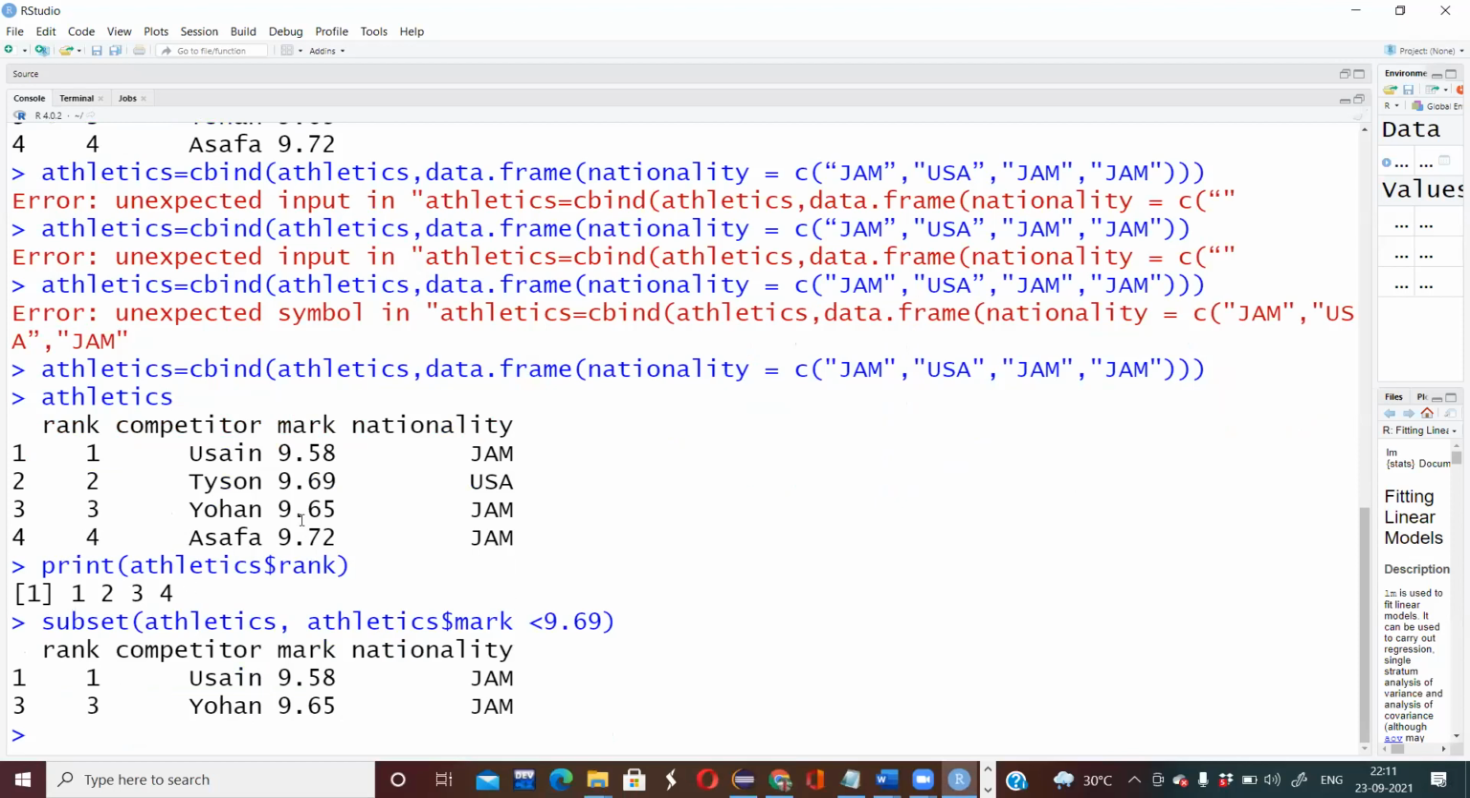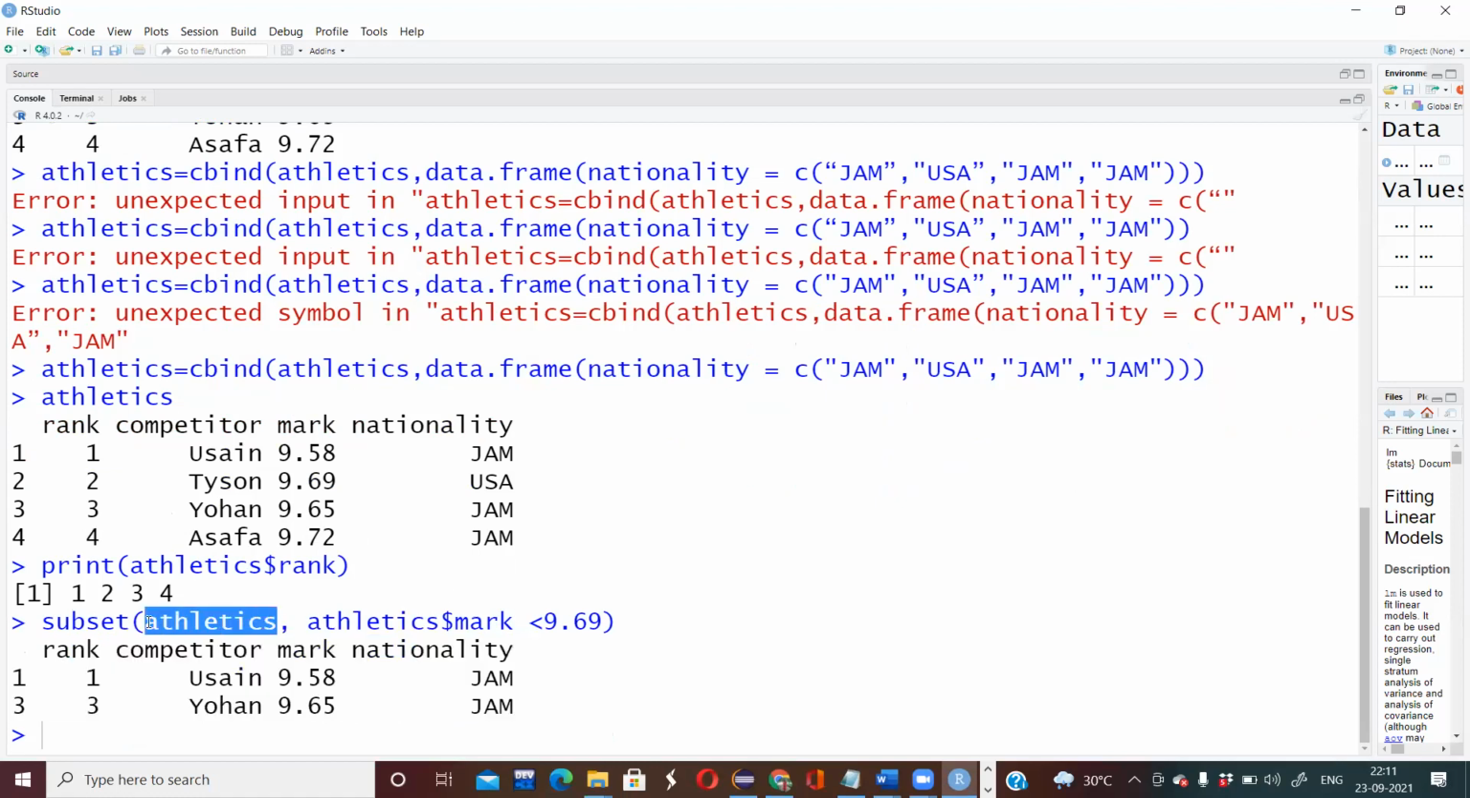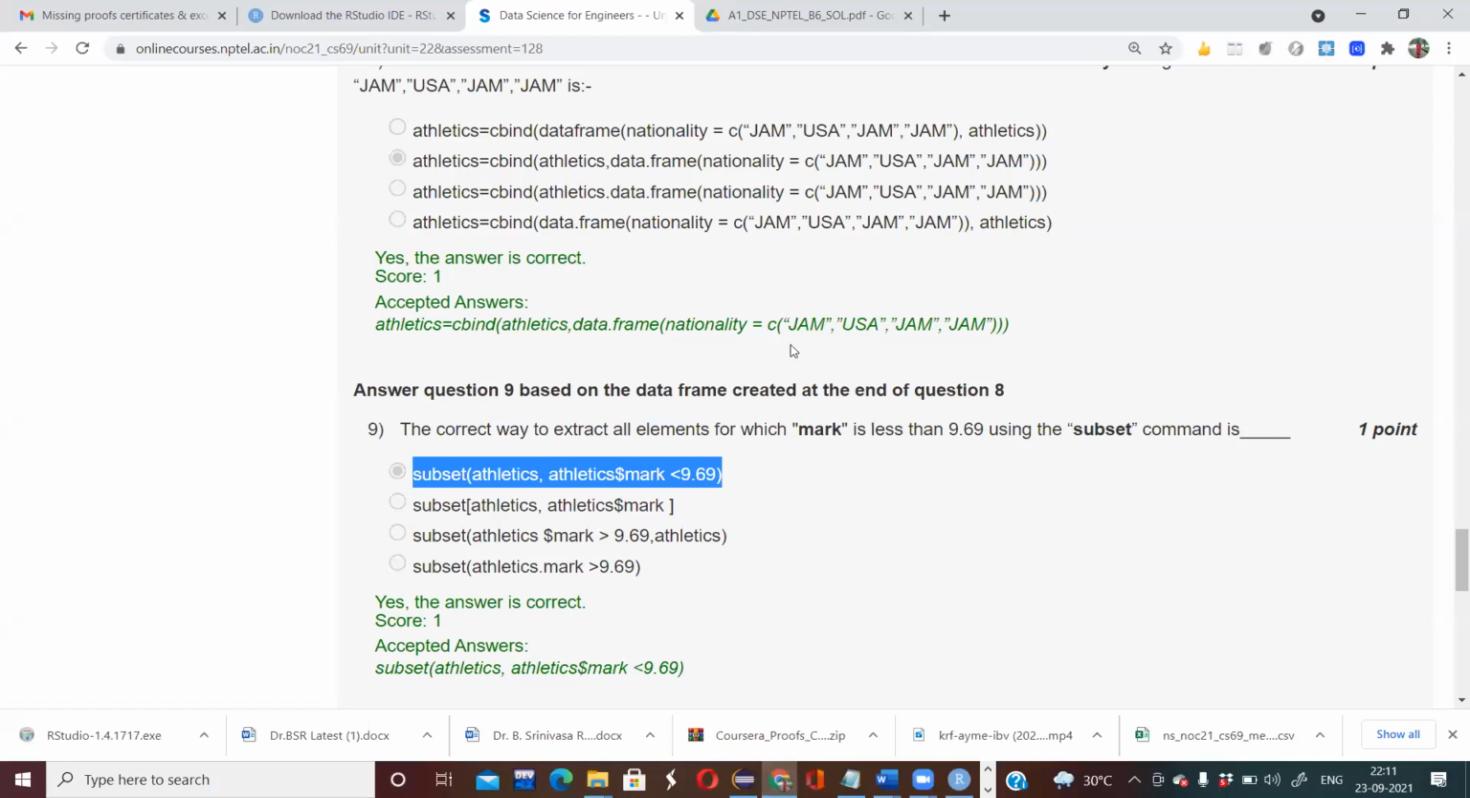Okay, so these two elements have these values. That is how you can do it. This is a data frame name, and which column do you have to access? Mark. That's why you're using the dollar symbol, followed by the condition. Okay, so like this, you will be getting the result.